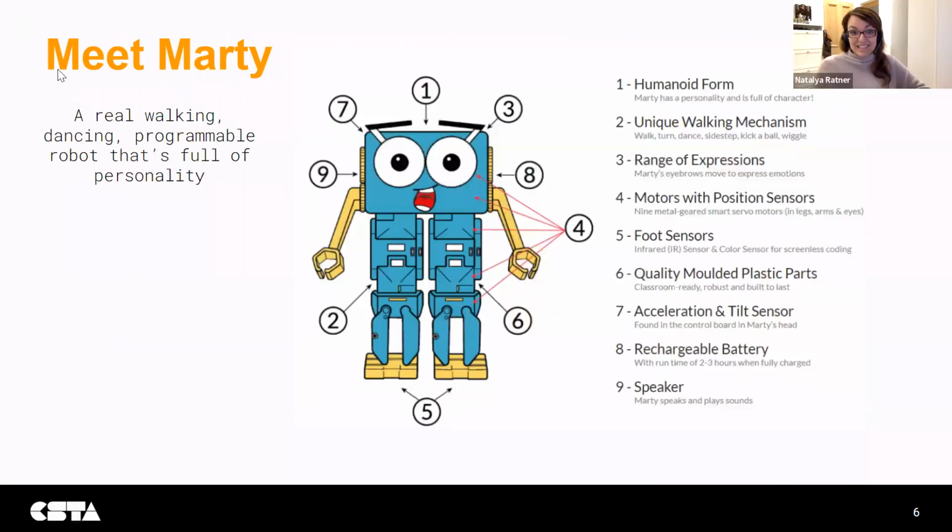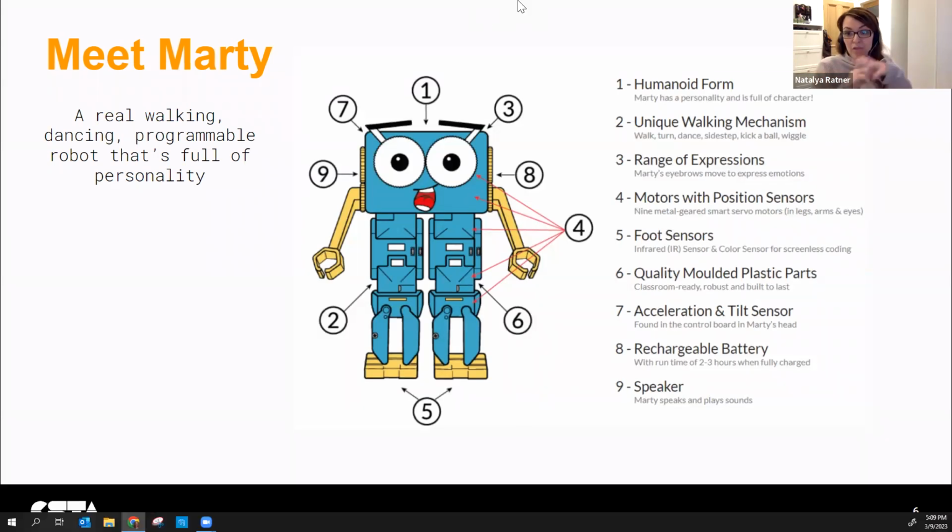Yeah, so that's it in a nutshell. We covered it all in the video, but Marty has a few things that other robots don't have. So the humanoid form we've spoken about, the unique walking mechanism. You don't often see robots that walk. You often get robots that roll or have wheels. Marty can emote with the eyebrows.